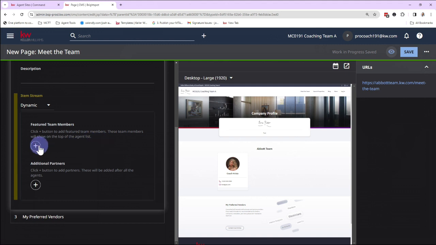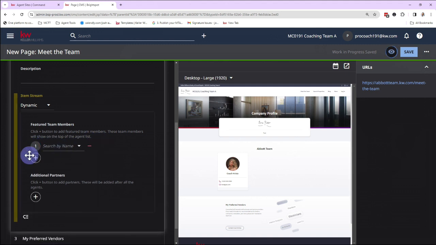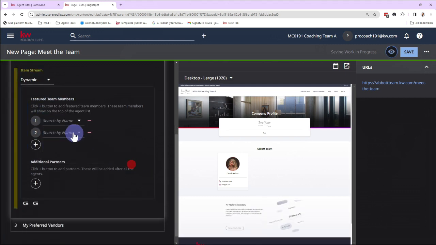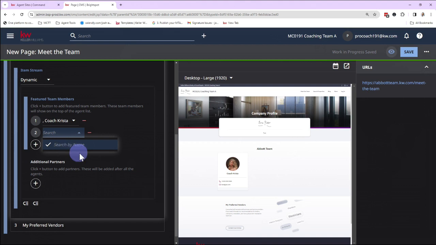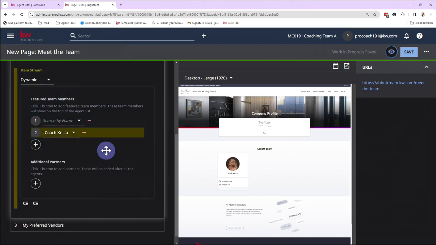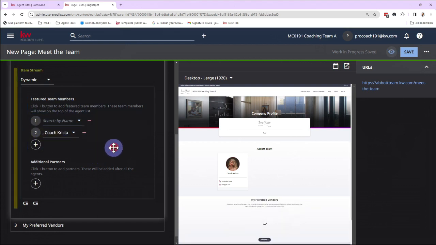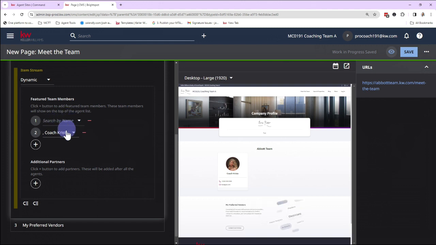If you want to force them to be in a specific order, we can go ahead and hit this plus button here. And so I can search my name. So Coach Krista, I want as the first one. And then if I had a second user, I can put them in that slot there. Or vice versa, if I wanted Krista to be in the second slot and someone else to be in the first one, we can change the order there.